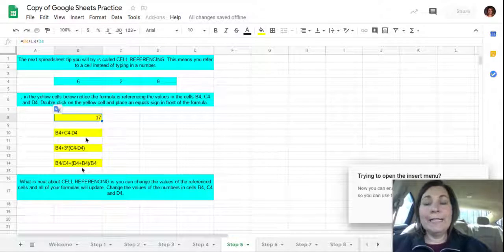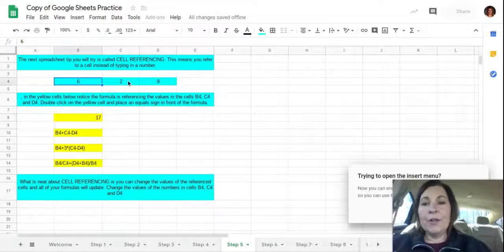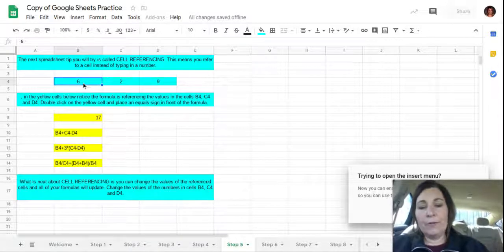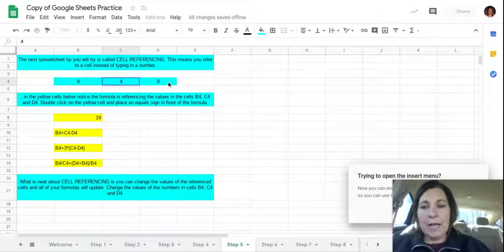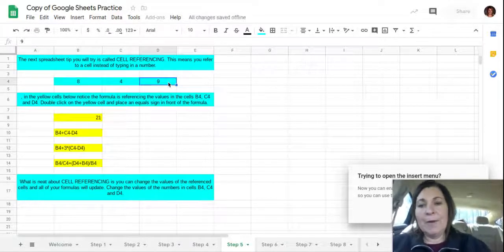When you get done, you're going to come up here and you're going to change those 3 numbers. So you can pick whatever number you want. Just going to go with an 8 and a 4 and a 10. And you can see every time I'm doing that, it's changing the answer that's here.